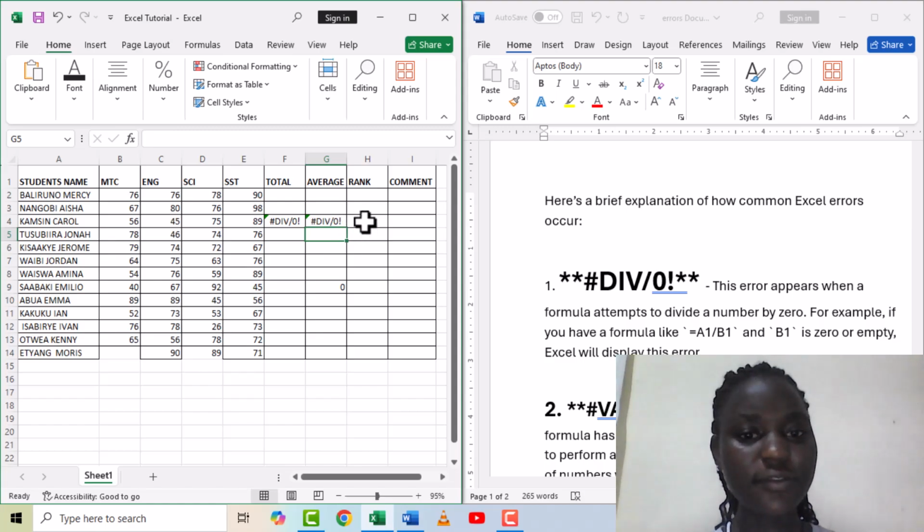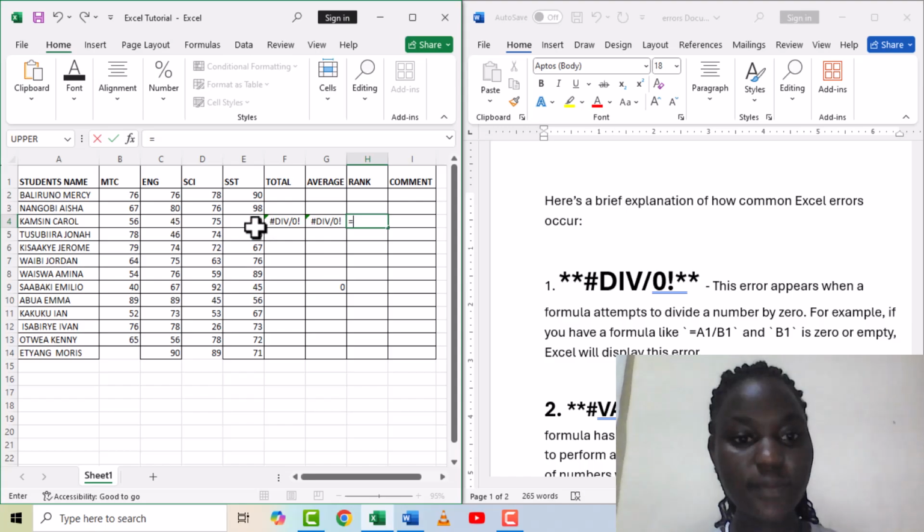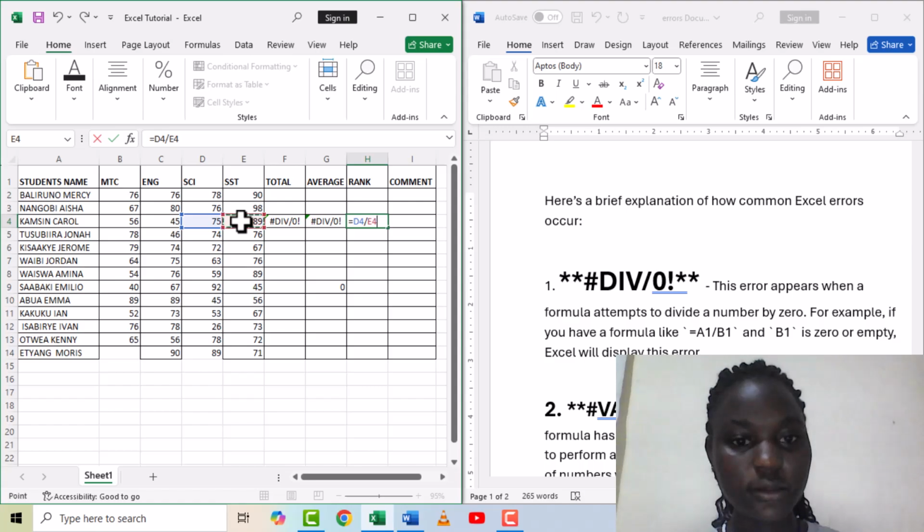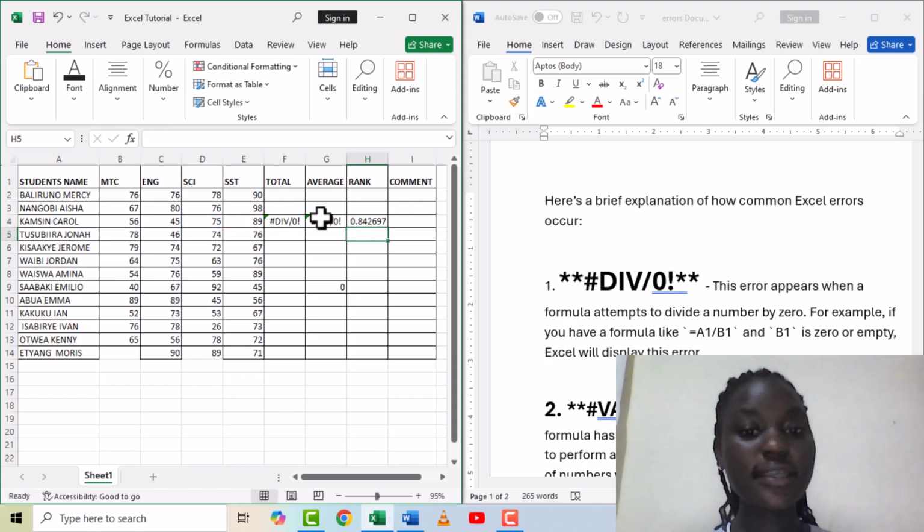So how can we fix this error, division over 0? What you have to do is type in the correct numbers. I'm using cell D4 divided by cell E4, enter. You see, it gives you the right answer. Here, because you were putting in a wrong formula, this error comes up.